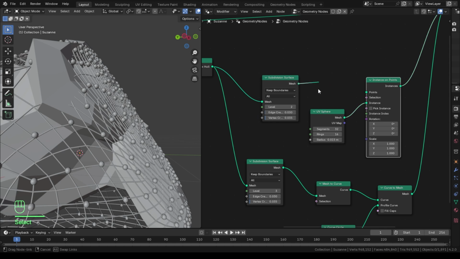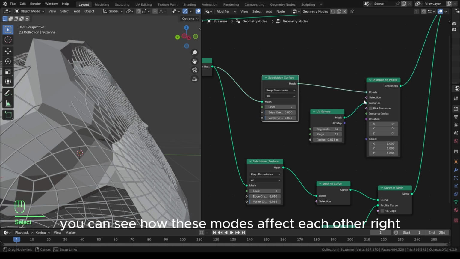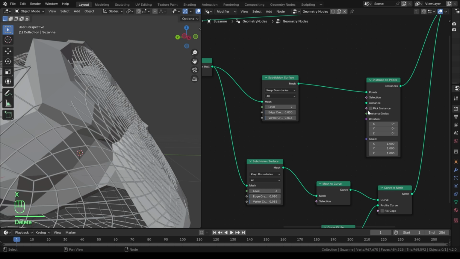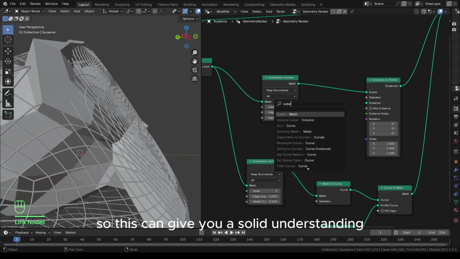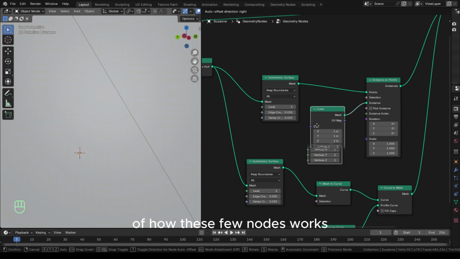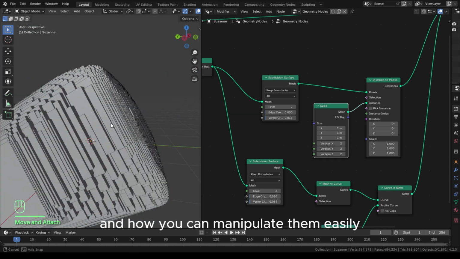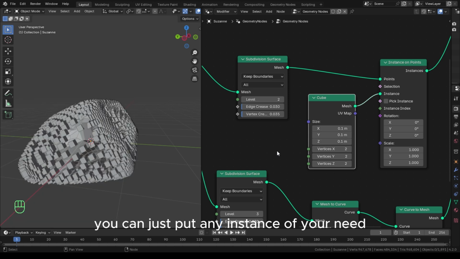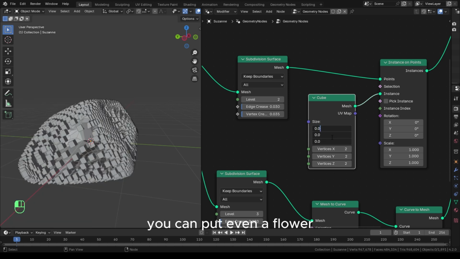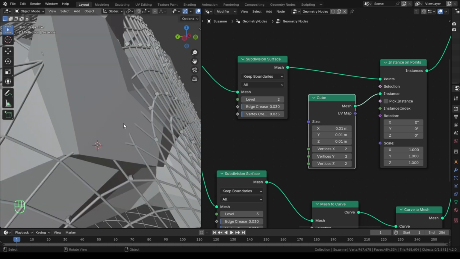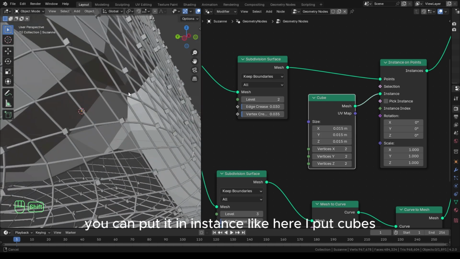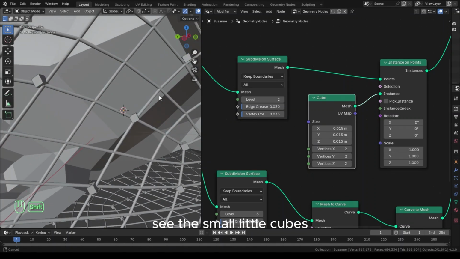Somehow you can see how these nodes affect each other, right? So this can give you a solid understanding of how these few nodes work and how you can manipulate them easily. And you can just put any instance of your need. You can put even a flower, even a person, anything. As long as it's a mesh, you can put it as an instance. Like here I put cubes, see? The small little cubes.